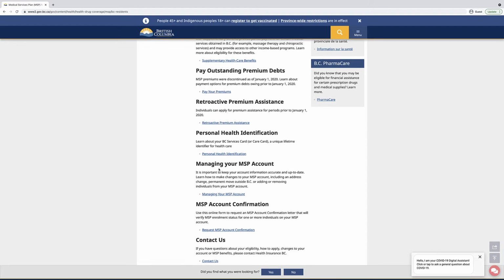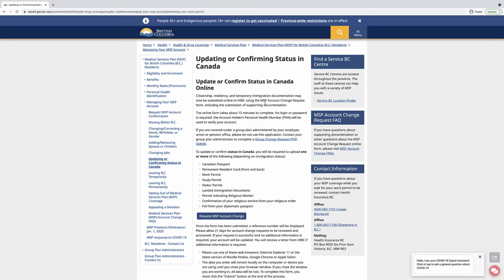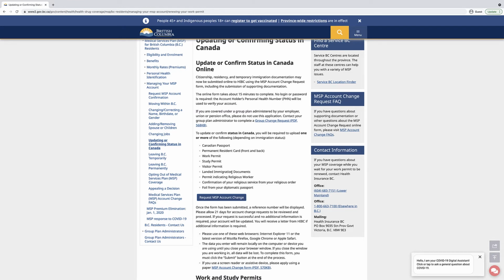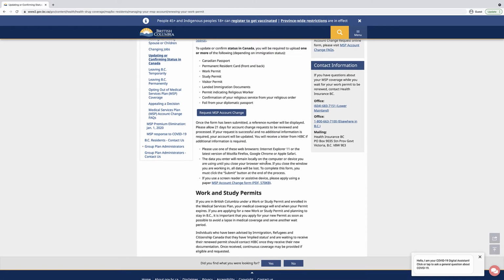Scroll down to managing your MSP account. Click on managing your MSP account, and then you want to update or confirm your status in Canada. Click on updating or confirming status in Canada. And you can read through this, and they say that you need to provide all the documentation for them to ensure that they extend your MSP cover, and that you need to do it in advance and make sure that you are covered and you don't have a period of no cover in between.